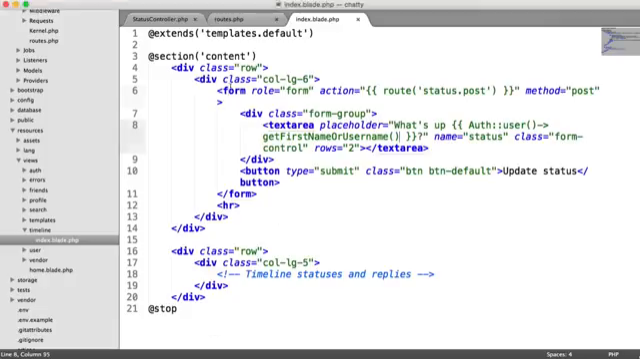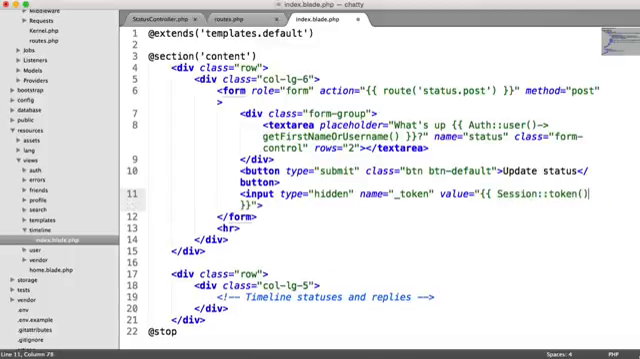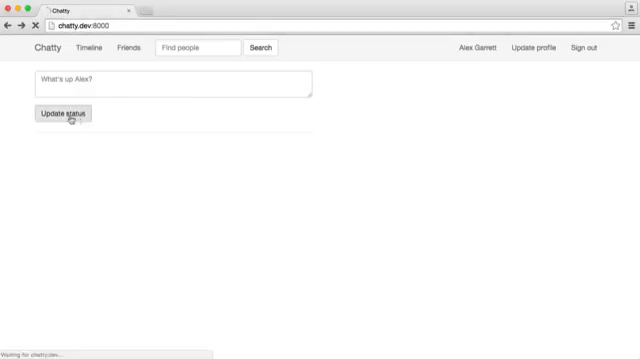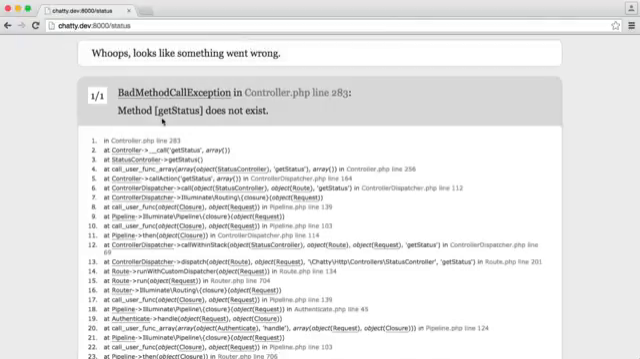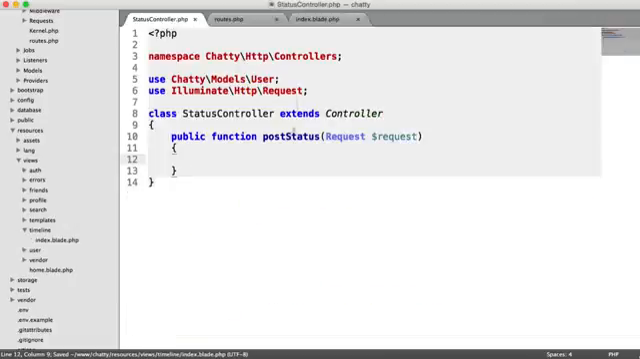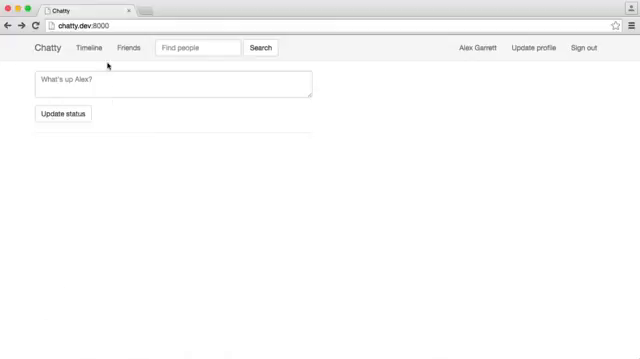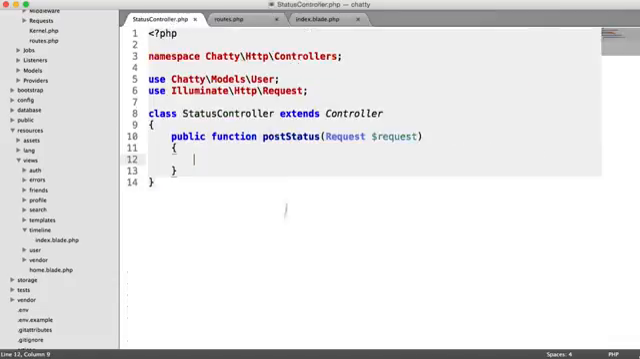So obviously in this form here, we just need to add our hidden input, and we have our token and our value, like we've seen with all the other forms that we've worked with. So that's session token. So now what we can do is hit update status, and okay, so get status does not exist. I think that was post status, wasn't it? Yeah, of course. You probably saw that. So once more, and when we hit update status, there we go. So we're through to that method now.